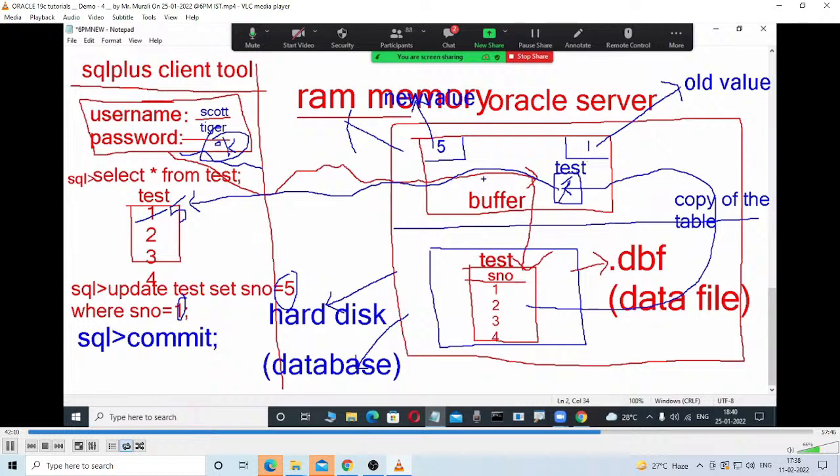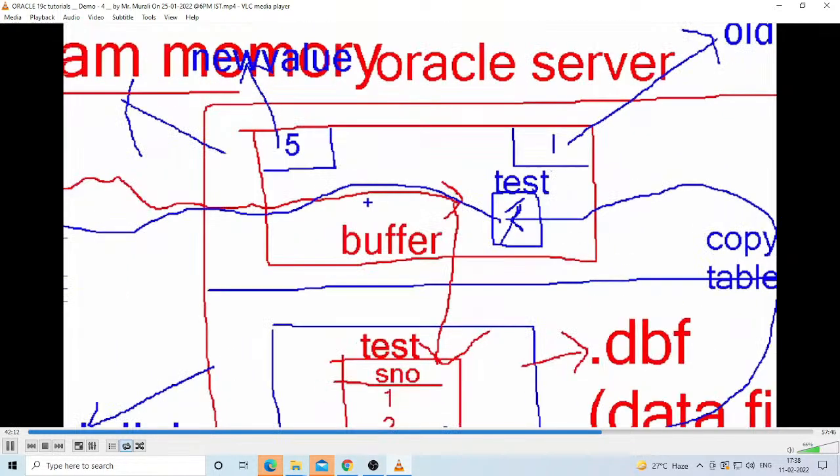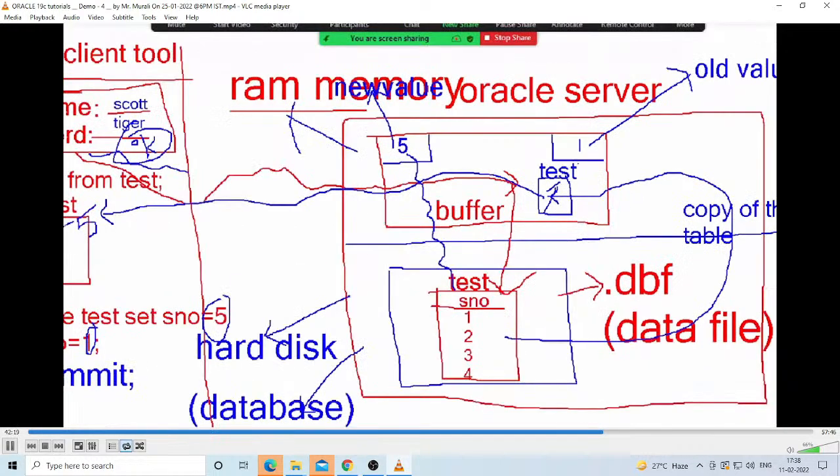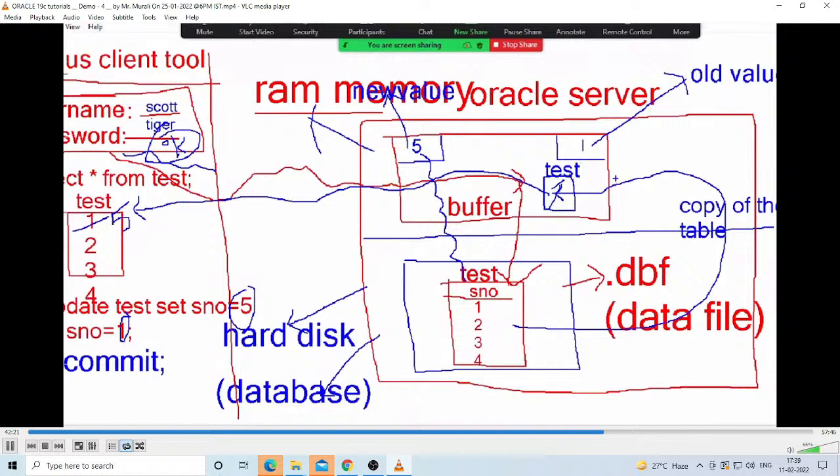Yes, a new value. What is the new value? 5. This 5 is automatically, permanently stored in the hard disk. In the disk only, automatically it will be stored. Commit means save the new value for the transaction permanently in the hard disk. That is nothing but save. You understand now. Even without any knowledge, just observe it: commit means save only. What is save? The new value for the transaction is permanently stored on disk.